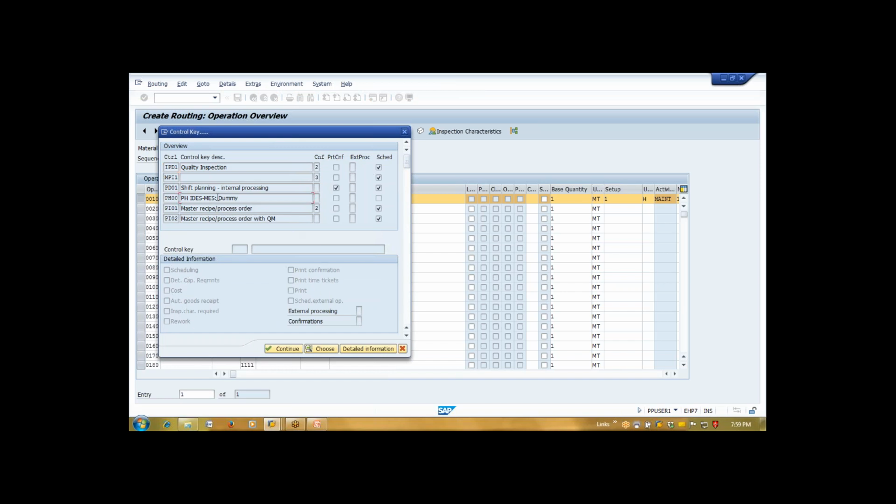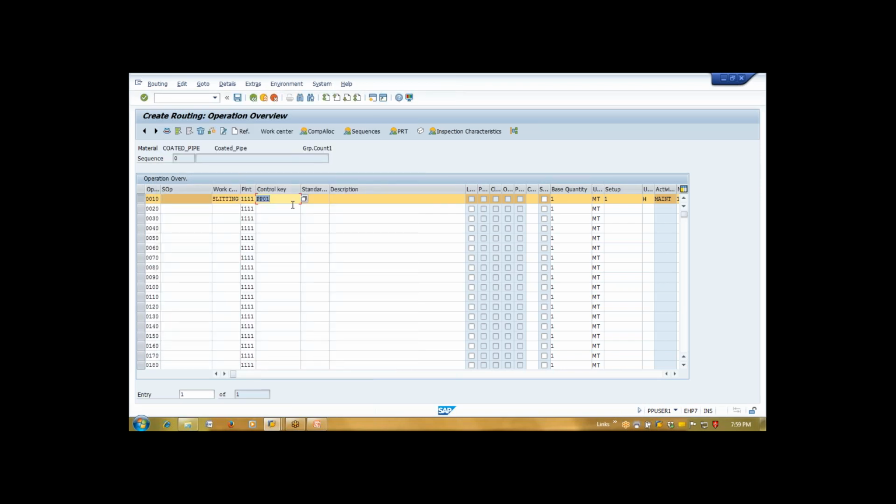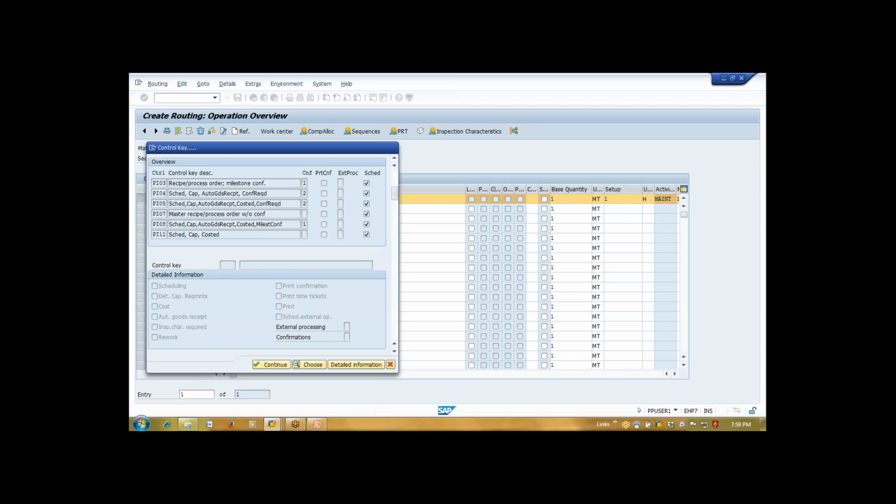Suppose I'll take an example of a commonly used control key, like PP01 and PP02. PP02 is external processing and PP01 is in-house production. So I'll take the example of PP01. Let us see what are the different functions we can control with the help of the control key.